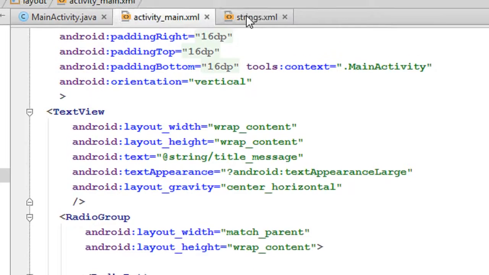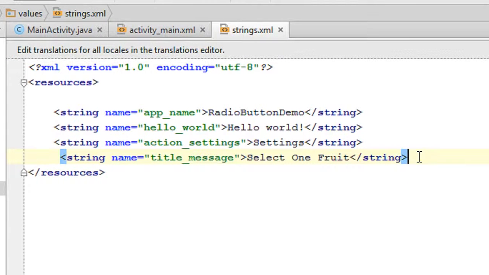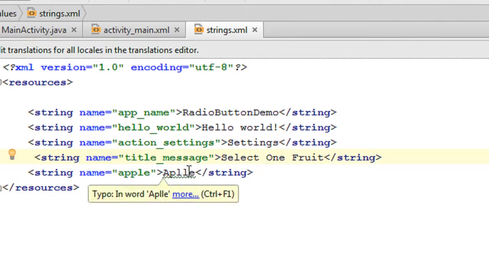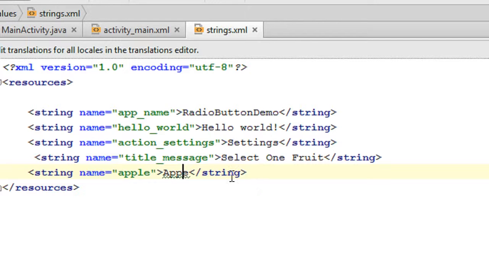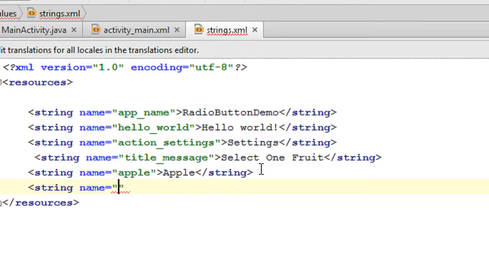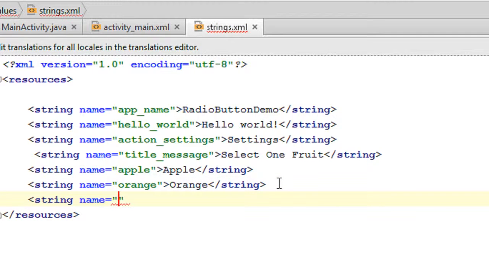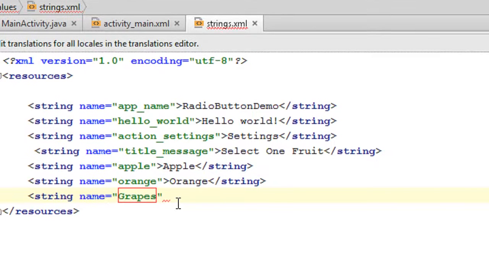Now we have to add some fruit names into the strings.xml file. So we have to add some string resources. First one is apple and the value is apple. Add another string resource, orange, and the value is orange. Add one more string resource, name is grapes, and the corresponding value is grapes.